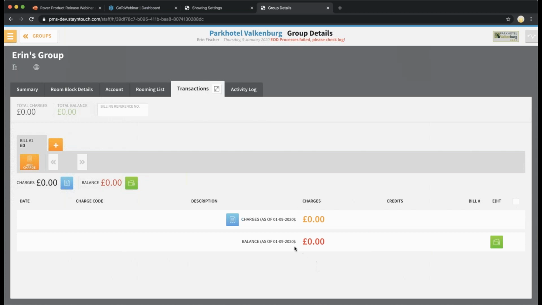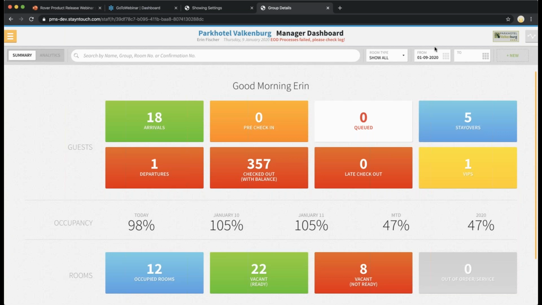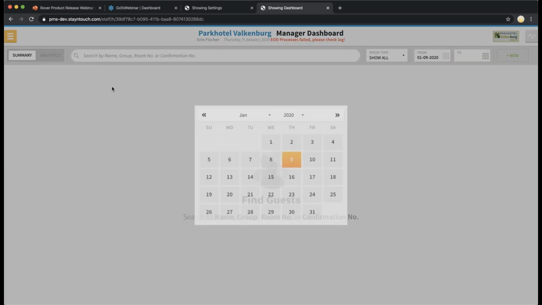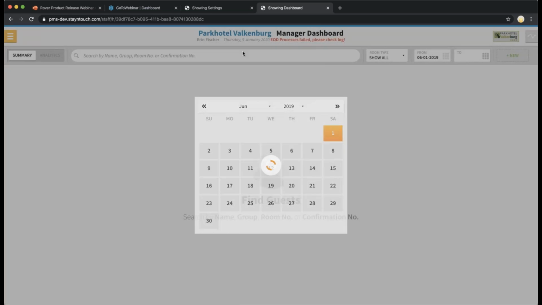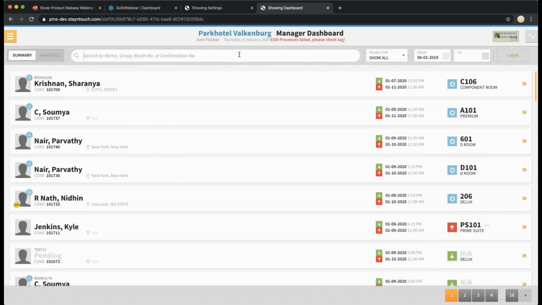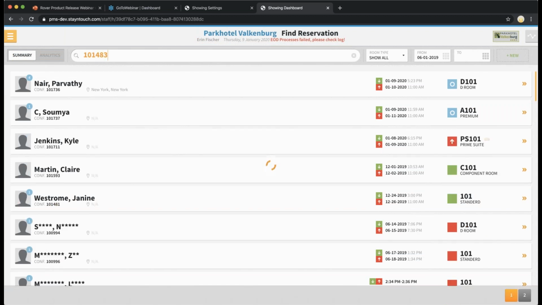All right, next is going to be the payment rounding factor. So I'm going to go to another reservation inside of this property. Let's just back it up to, let's say, June, and I'm going to do confirmation number 101483.